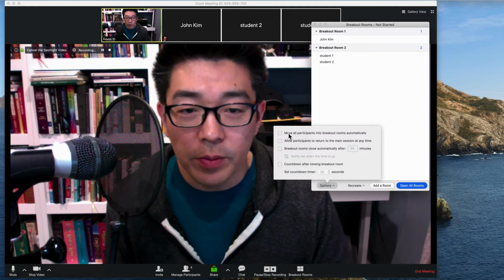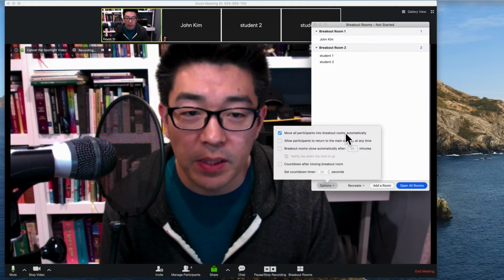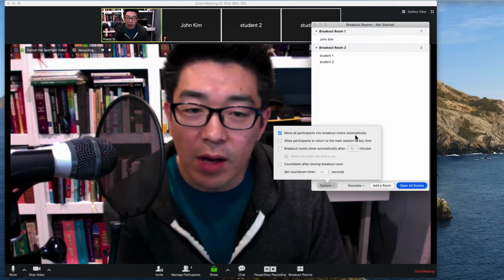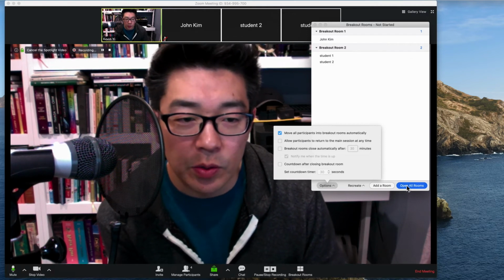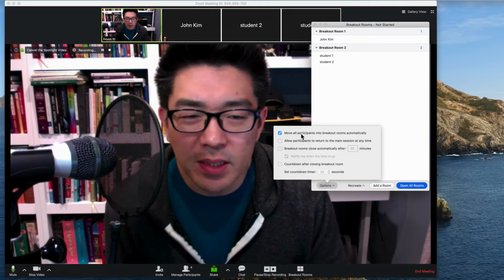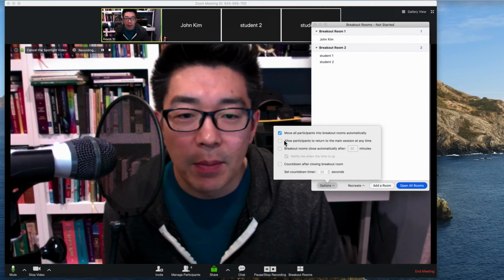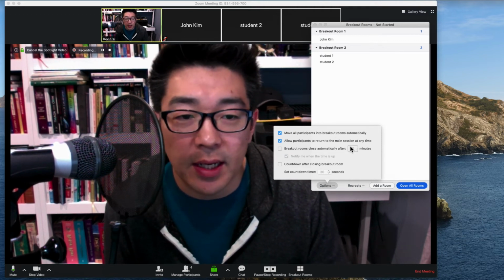So for the breakout rooms, you can have people move all participants into breakout rooms automatically. That means they don't have to click join. They can just be sent to those rooms when you click open all rooms. It's up to you. This is something that you can choose to do. Allow participants to return to the main session at any time.